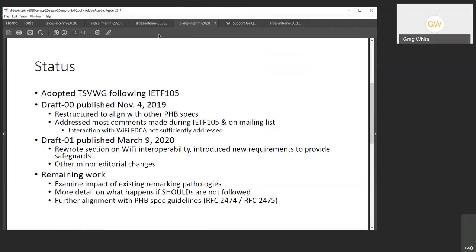Remaining work to do: a couple of items relating to detail in the draft around operation in certain situations. The first one being existing DSCP remarking pathologies. There have been some studies in the not too distant past about ways that DSCP code points are manipulated or mangled in transit, not in the common way of just bleaching to zero, but actually modification of particular bits in the DSCP field. And so some discussion of the potential impact that might have on NQB treatment is needed.